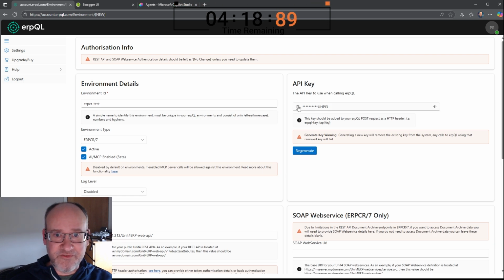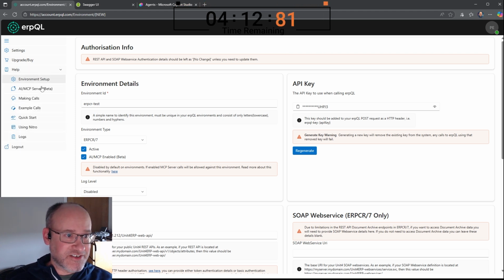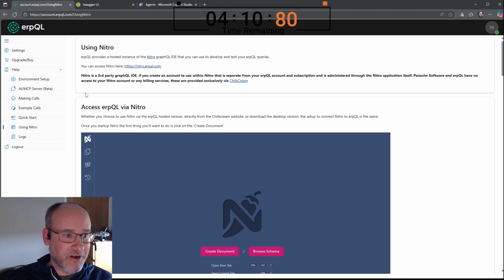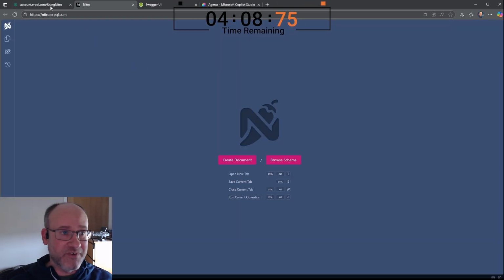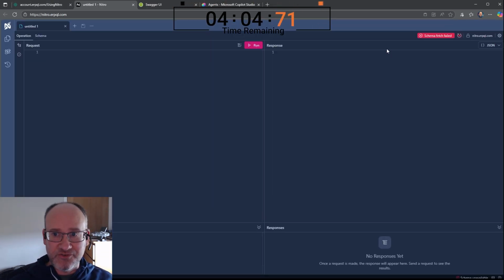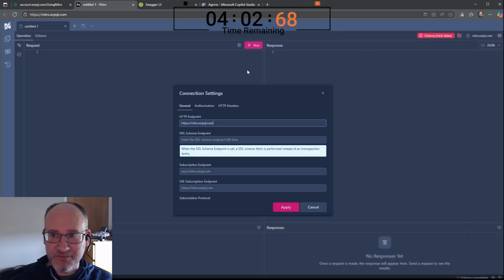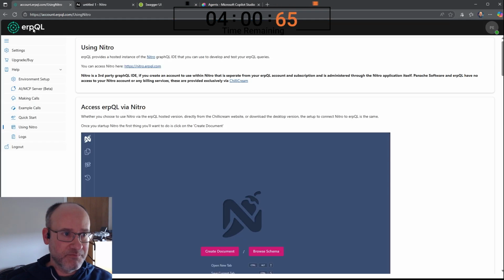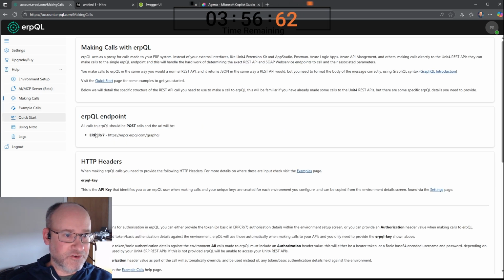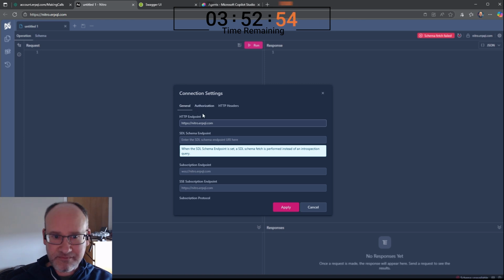And there we go. And now we've got our API key, so we can start making calls. Now let's waste some time. Let's check that this actually works. So we're going to fire up Nitro, which is provided to test using our calls. So we'll create a new document. We'll notice that our schema is pointing to the wrong place. So we're going to go into our help and we're going to go to making calls and we're going to grab our endpoint. We're going to paste that in here.